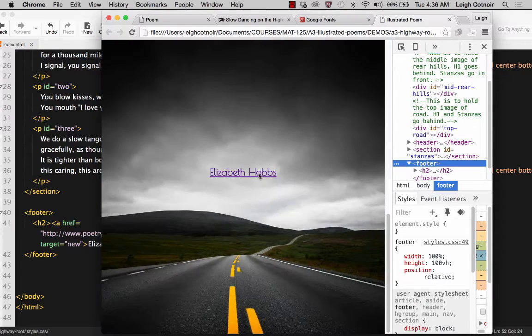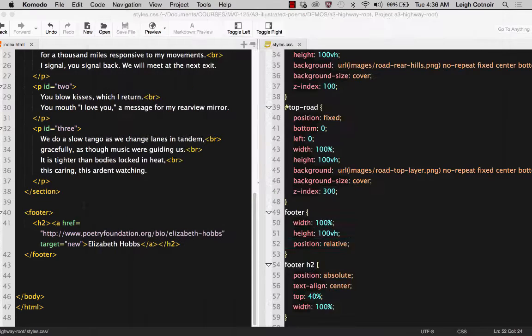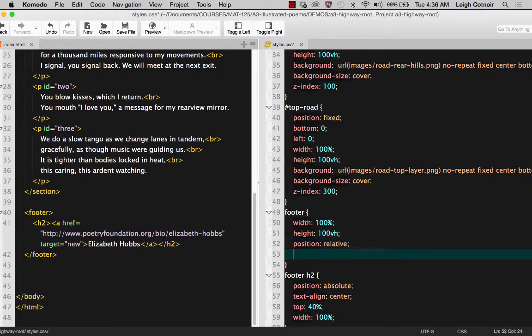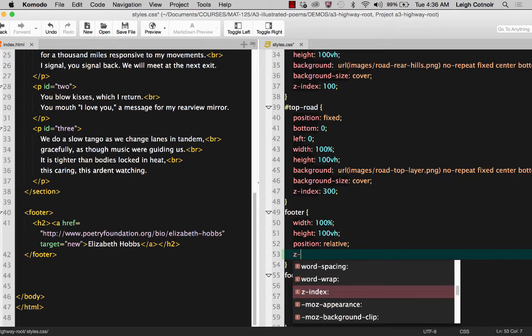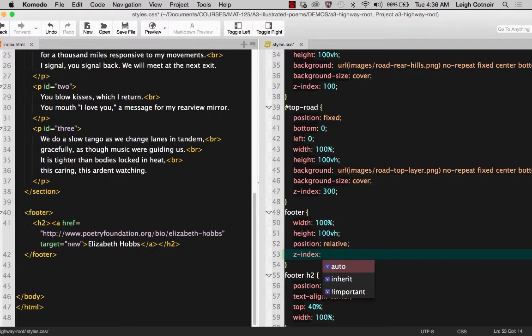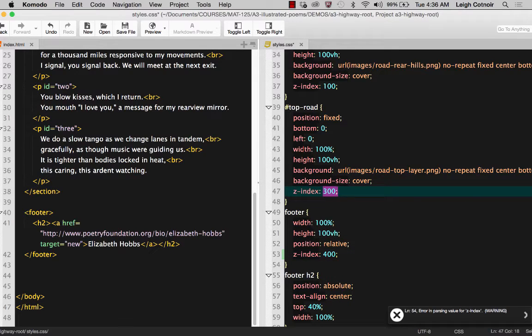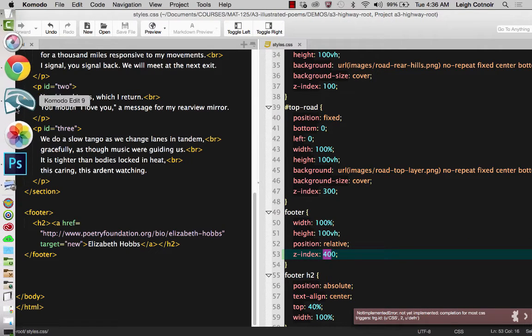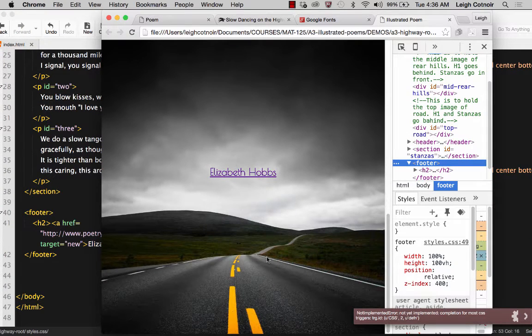And the other thing too is that the name Elizabeth Hobbs comes out from behind the hills, but I like the idea of it coming out on top of the hill. So we need to change the Z index because, if you remember, the footer itself is relative, so that means it can accept a Z index, right? So let's go ahead here, and we're going to say Z index, first things first, and we'll say like 400, because if you remember up here, the highest one we've got so far is 300 for the road, so we want to go above that. So let's just test that really quick and make sure that in fact it does.